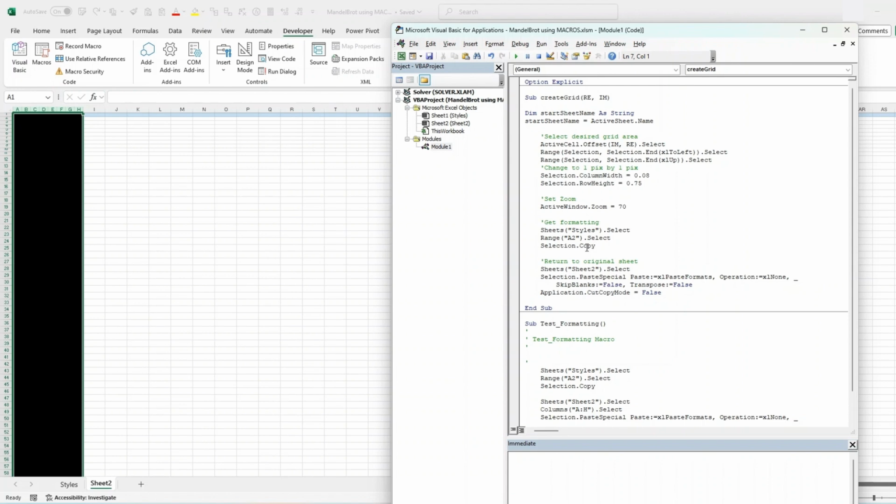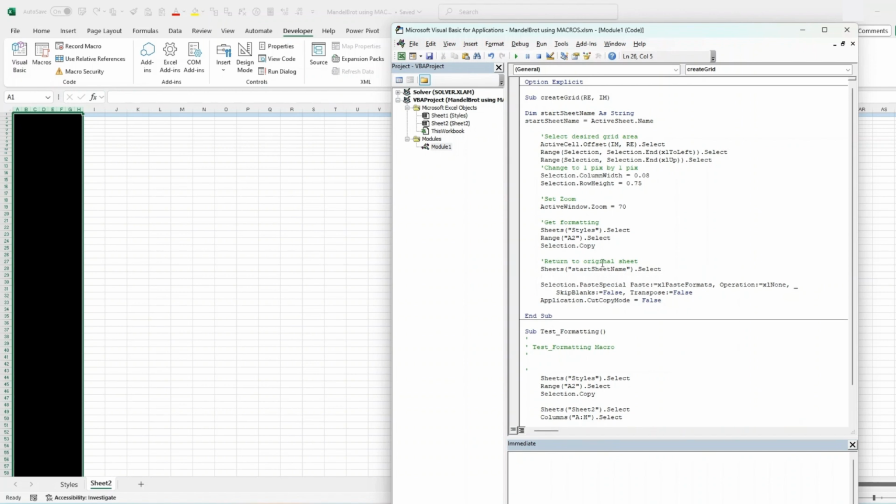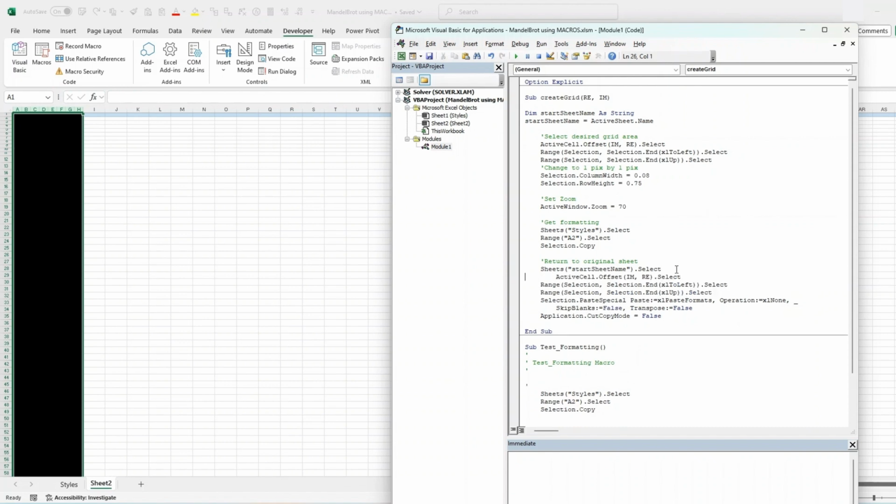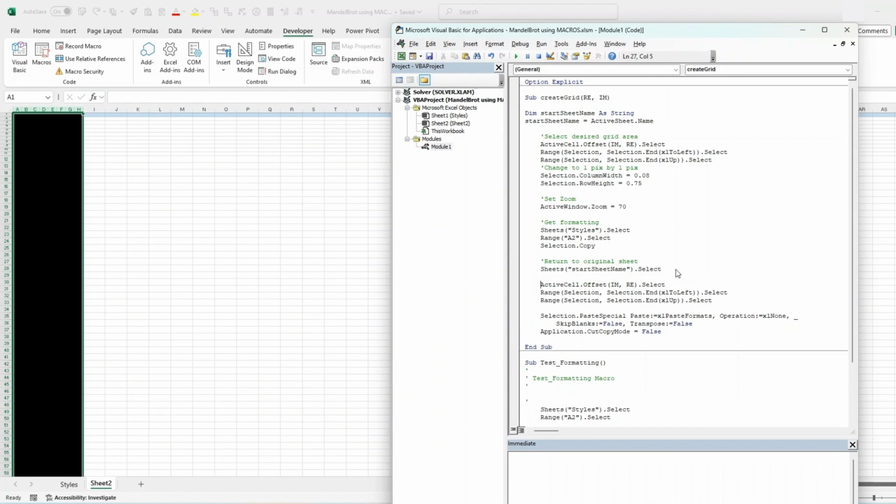And then instead of coming back to sheet number 2, we come back to start sheet name. Okay, and then about the area that needs to be selected, we can just reuse this stuff in here, and then paste the formatting to that area. And with that, we are done with our first sub macro.